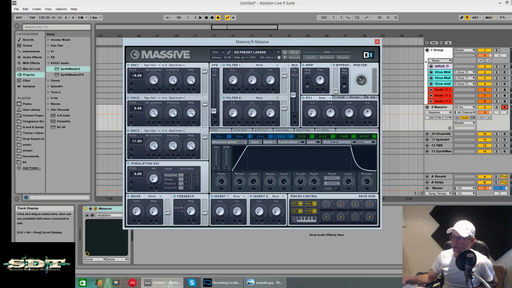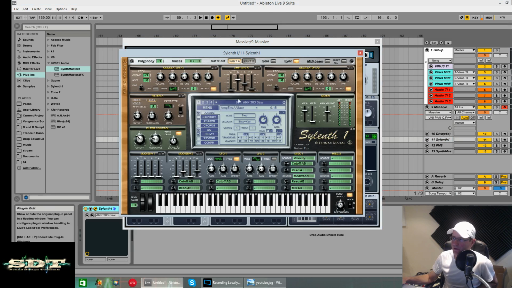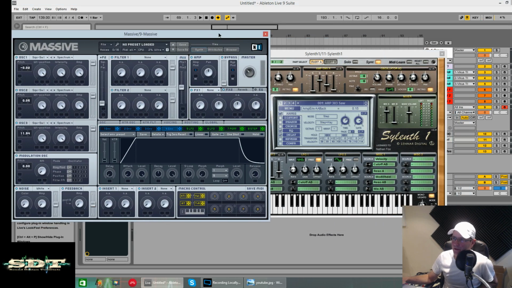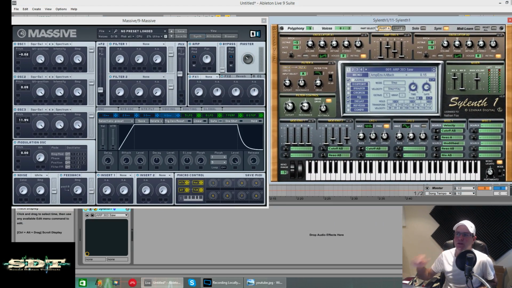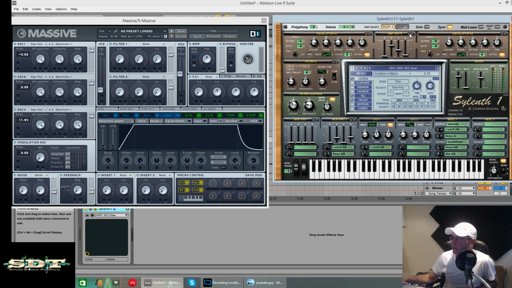Pretty much every single soft synth, let's open up Sylenth as well so you've got a comparison, already has an envelope mapped to the master volume. Inside Massive, it's envelope 4. You can see here in this box under the amp envelope 4, which is this one here. In Sylenth, it's the main amp envelope up at the top here.